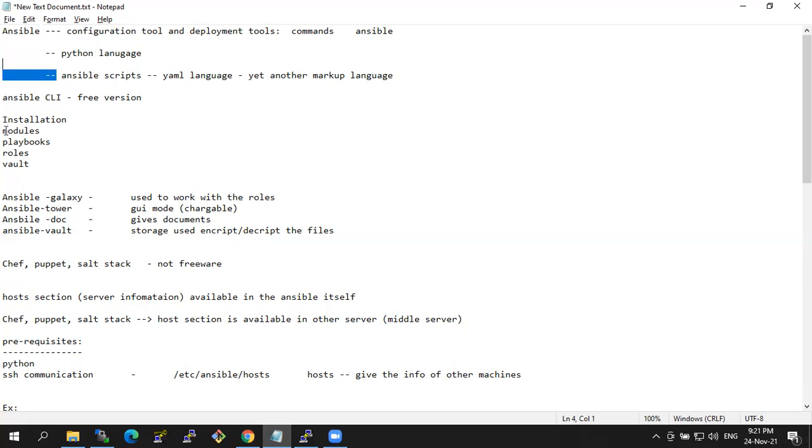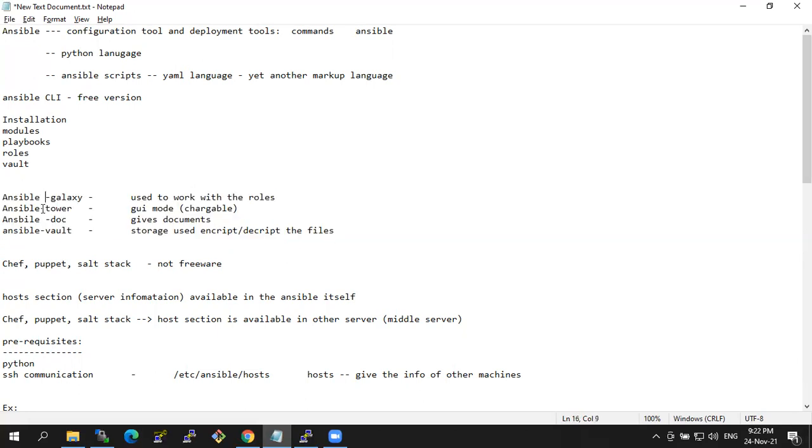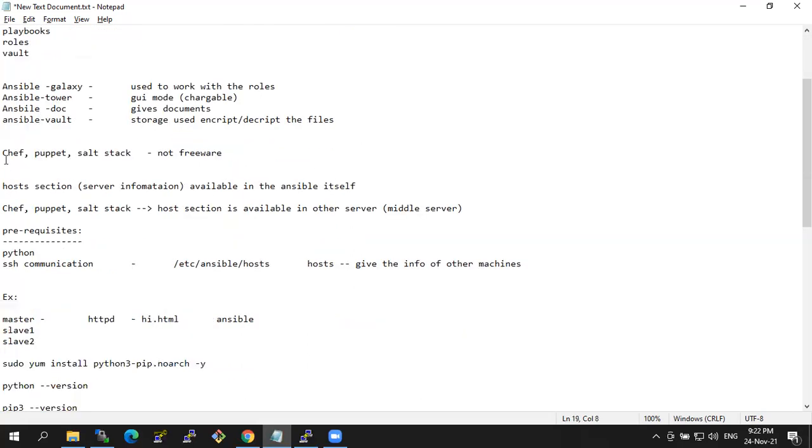These are the topics we are going to cover: installation, modules, playbooks, roles, vault. We are discussing Ansible in the CLI, command line interface. This is a free version. The other services for Ansible are Ansible Galaxy, Ansible Tower, Ansible Doc, Ansible Vault. The alternative tools for Ansible are Chef, Puppet, SaltStack, but these are not freeware. You need to pay a charge for using these services.